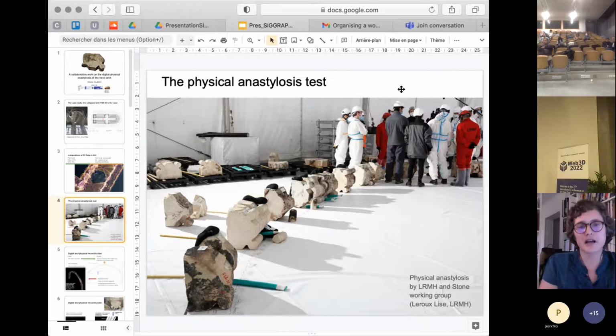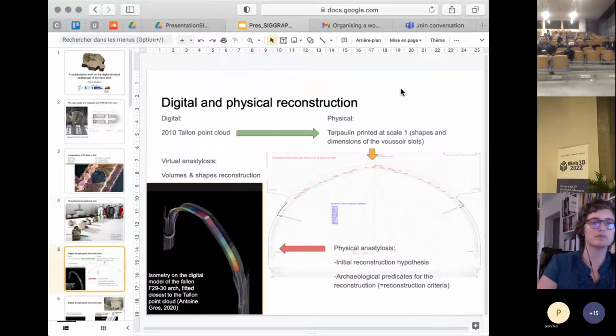So there are many actors with very different backgrounds. We have archaeologists, architects, engineers, art historians, building archaeologists, and so on. Conservators and geologists, and so on and so forth. But the difficult part was to bring people together to talk and to discuss the different hypotheses and methods.